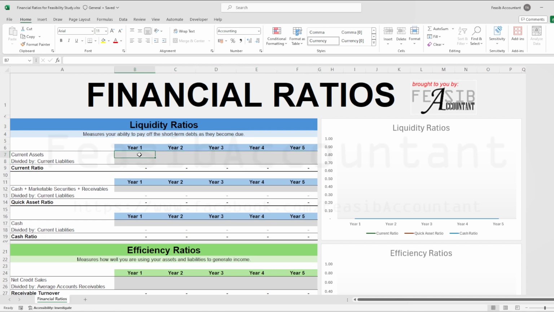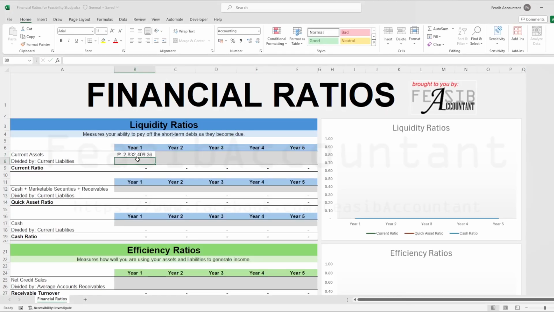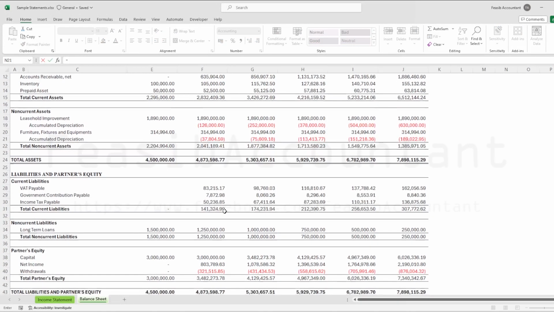So the first requirement here is the current assets. Let's just type equals, then look for the current assets for the first year. Make sure that you remove the dollar sign here, then click enter. After that, let's type equal again for the current liabilities. Let's search for the current liabilities total for the first year, which is this one, then press F4 until the dollar sign is removed.